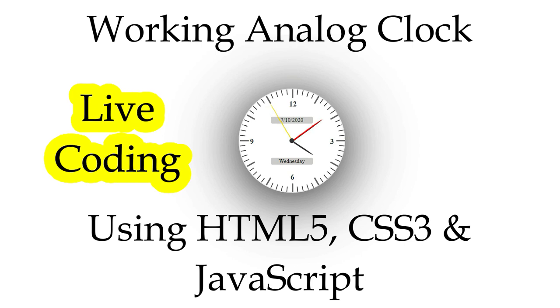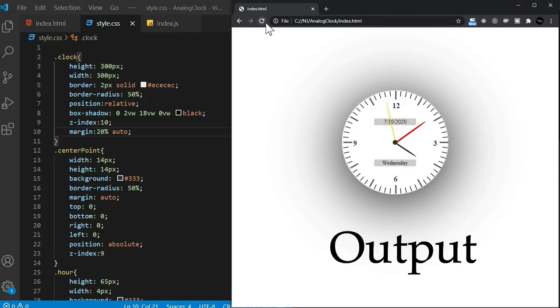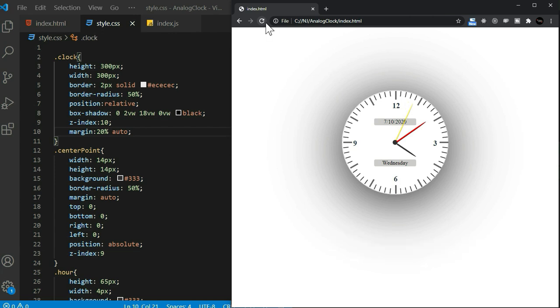Hi everyone. In this tutorial, we are going to learn how we can create an analog clock like this. Here, there will be a lot of HTML, CSS and JavaScript involved, and you will be getting a clear idea how to implement all the CSS and JavaScript settings combined to achieve this output. This will be the output at the end of this tutorial. So let's begin with the index.html.